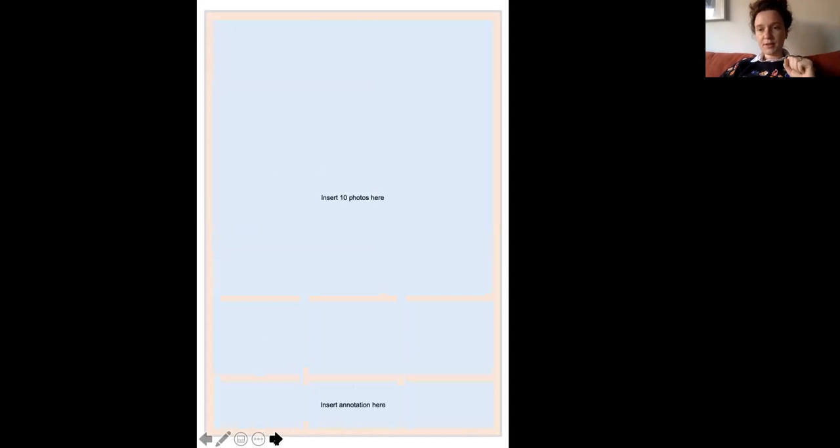So you were supposed to take at least 10 photographs. I know some of you didn't, but you were supposed to take 10 photographs. So what you can do then is delete that little bit of text, arrange your photographs on the page, and insert your annotation at the bottom.